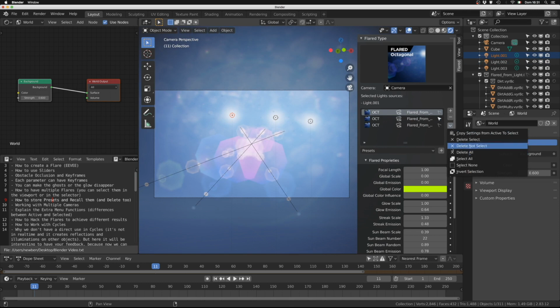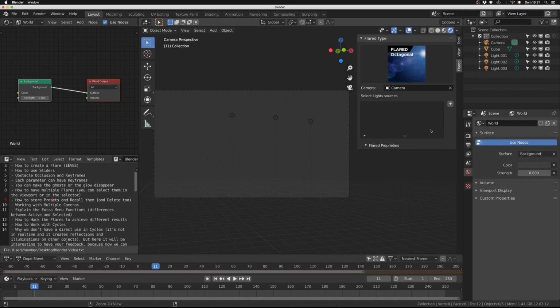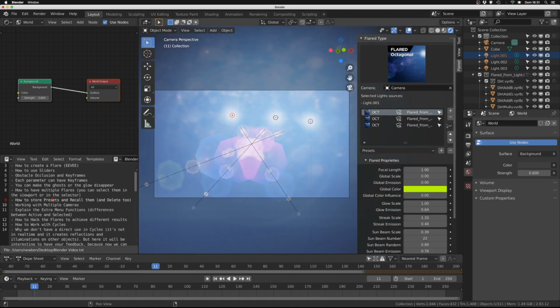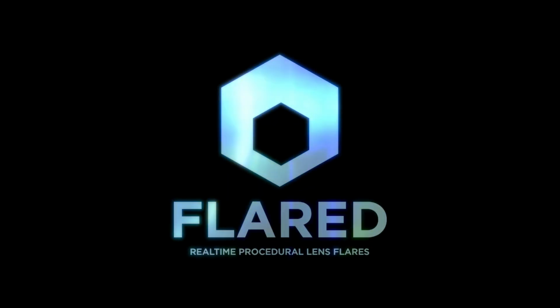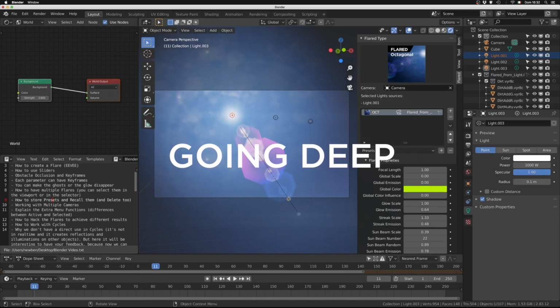Now delete all. It's easy because it will delete all our flares. Undo. Then we have select all that will select all the flares, select none that will deselect all the flares, or when you have this, we have the invert selection. This extra menu will have another option when you work in Cycles, but we will see this when we talk about Cycles.